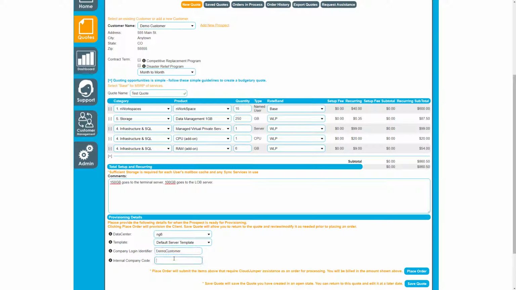We also offer an internal company code. This is a reference code you can define that will be used in our billing file, so you can then cross-reference the bills you get from us with your clients in your own record-keeping systems.